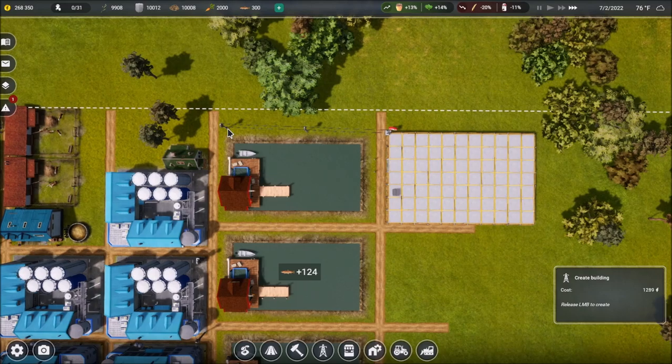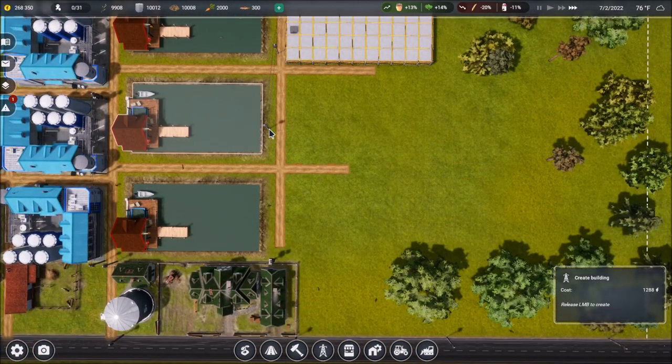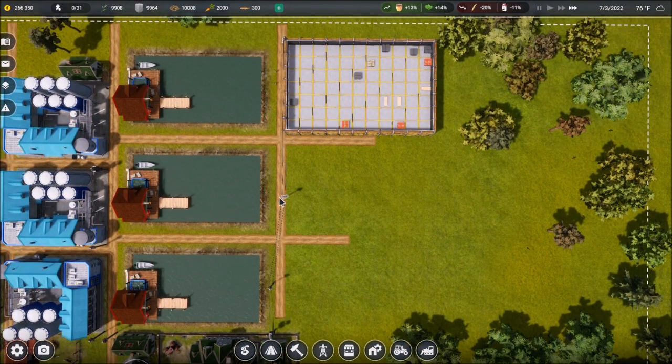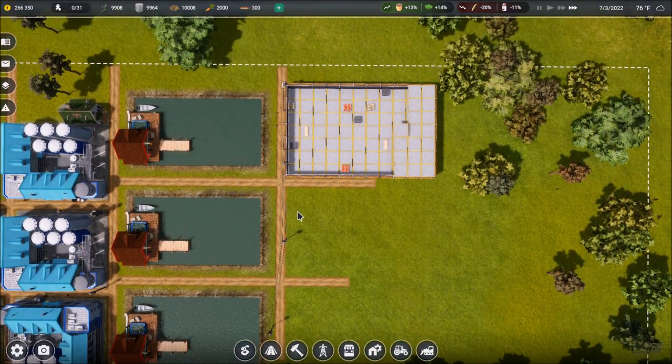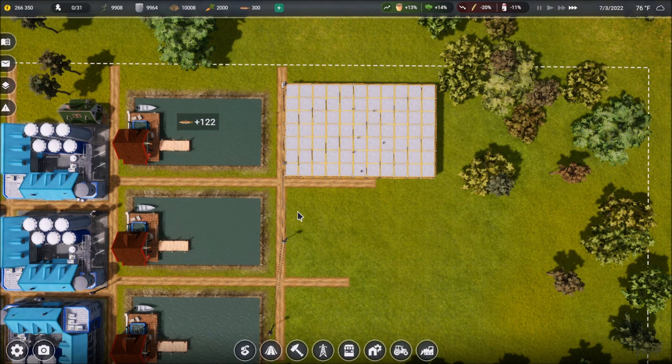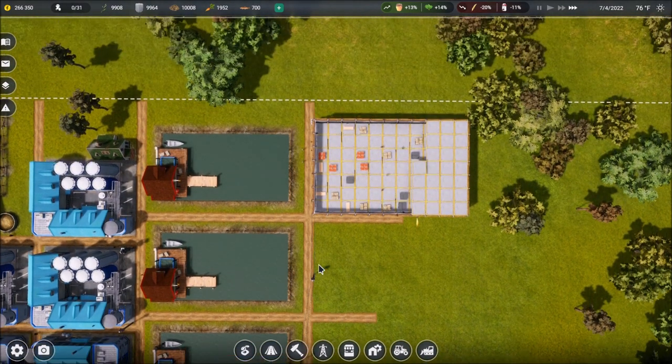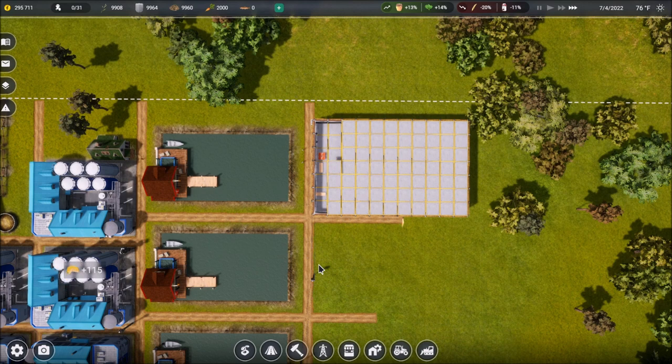So let's go ahead and drop this. Where is the nearest? There it is. Okay. Yeah, the lines are kind of wonky here, but I think that'll work. And now I'm a little bit worried about our workers having to go that far. That is going to bother me a little bit.